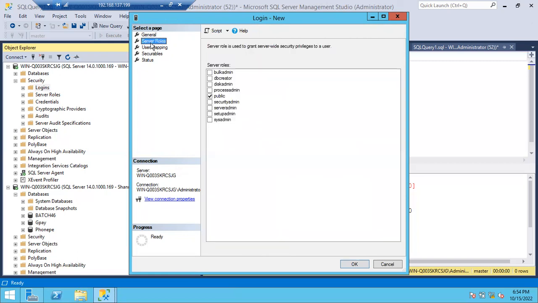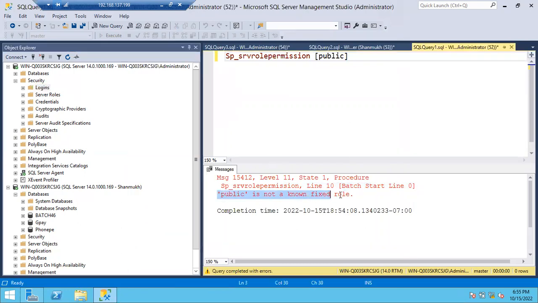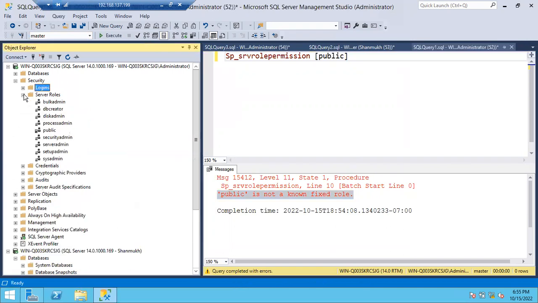See here, server roles. By default, while creating itself, I can see Isha is a part of the public server role. I cannot uncheck this one, guys. By default, she is a part of the public server role, so you cannot uncheck it. Public doesn't have any permissions. You see here, public is not a fixed role. You don't see any permissions for public. Fixed role means all other roles are fixed roles, guys. Public is not a fixed role.